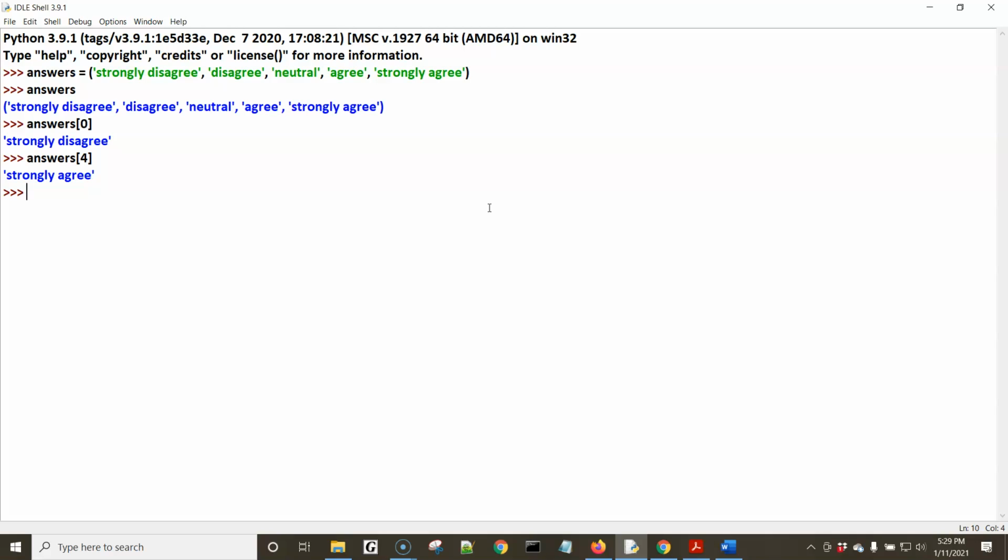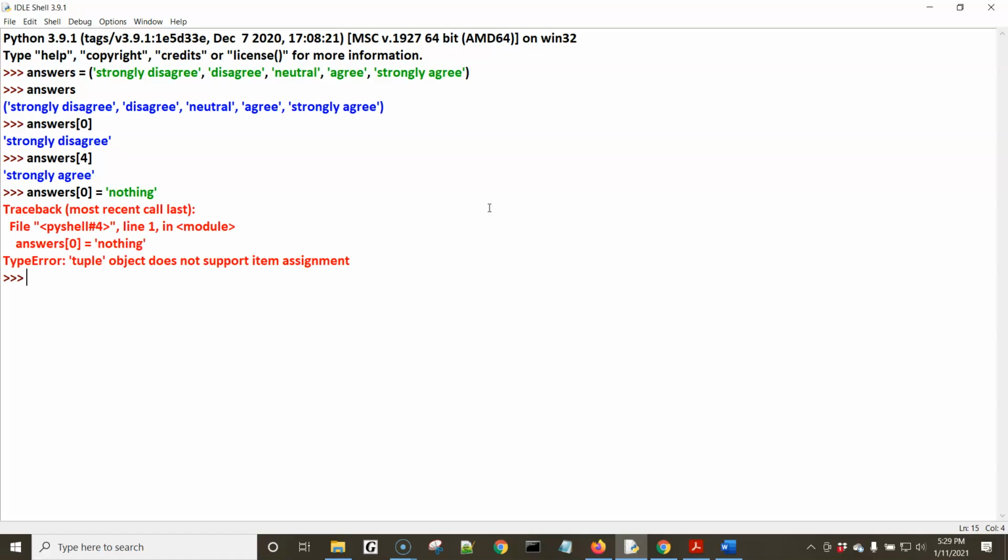Next, we're going to go ahead and try to change one of the items in the tuple's answers. So let's go ahead and try to do that. We'll put answers, and we're going to try to change strongly agree to nothing. So if I go ahead and do that, the code tries to change the value of the first answer, but Python returns a type error. Basically, because we are trying to alter a tuple, which can't be done to that type of object, Python tells us we can't assign a new value to an item in a tuple. This is beneficial because we want Python to raise an error when a line of code tries to change an answer item.